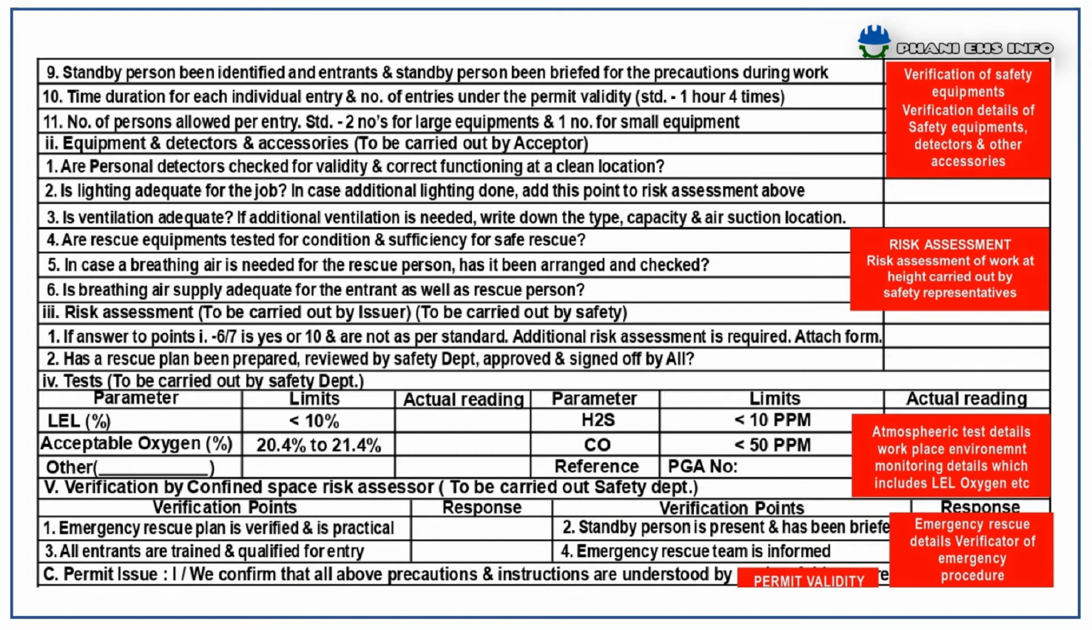Next section is about test and verification details of equipments. All personal detectors checked for validity and correct functioning at a clean location. Adequate lighting, ventilation, rescue equipments, breathing air source, etc. to be verified. Next section is about risk assessment for confined space entry. Has to check and review the rescue plan and gas monitoring.